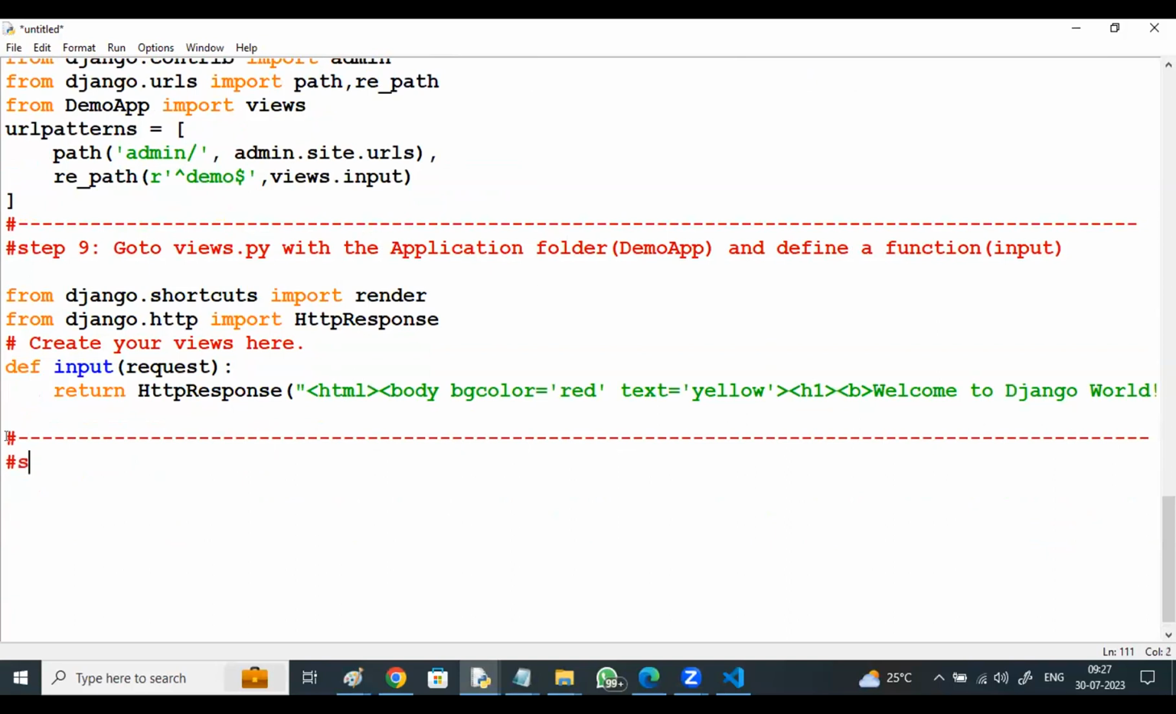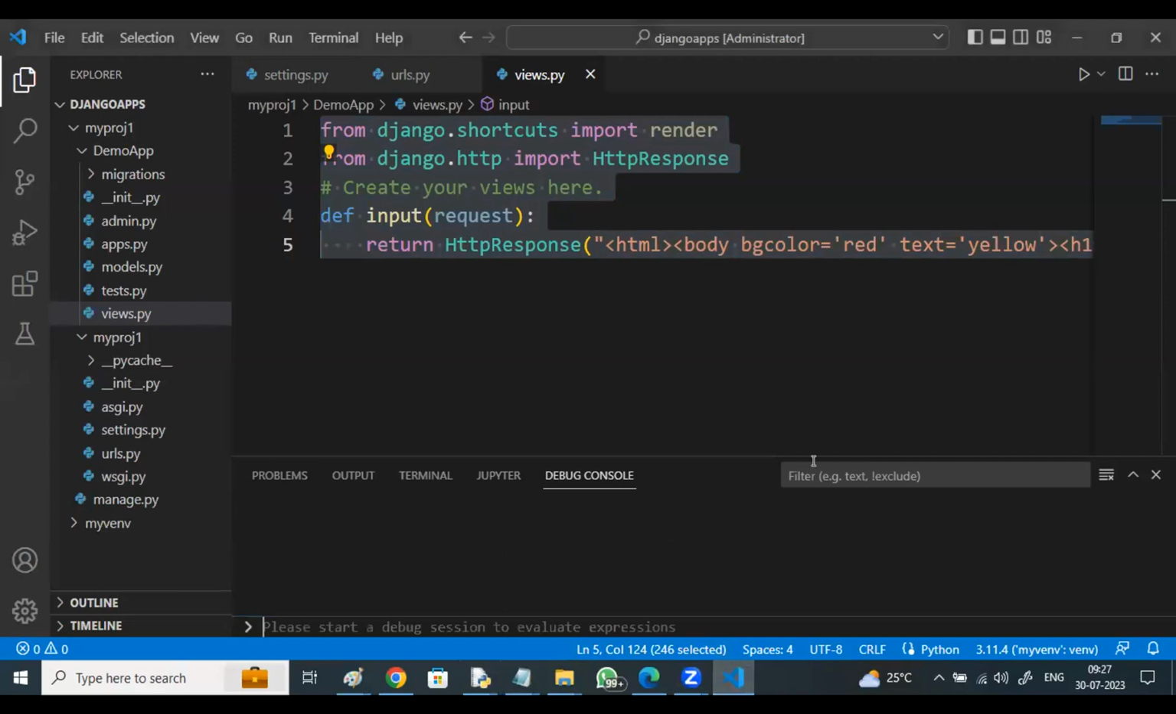Step 10. Migrate. Whenever you say migrate, if you got any errors, it will display the errors. What is the command for migrating? Go to this VS Code.